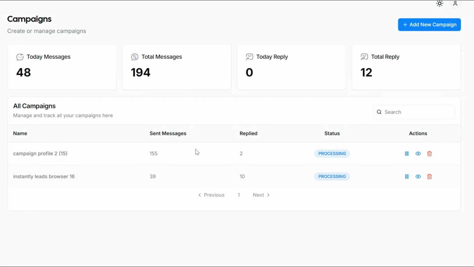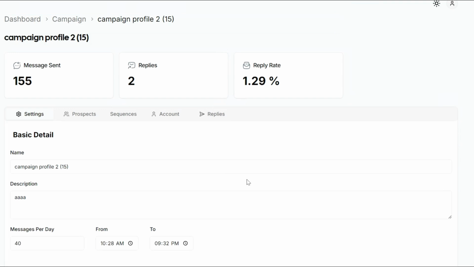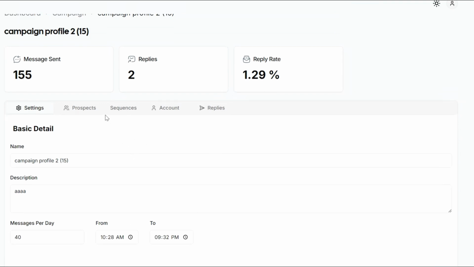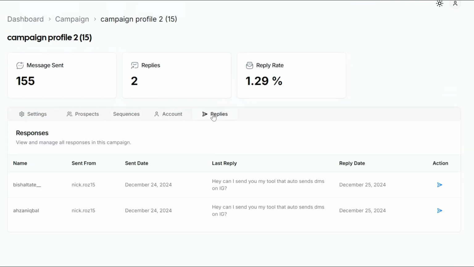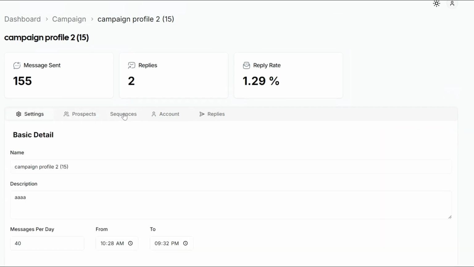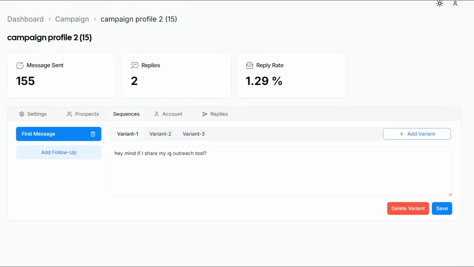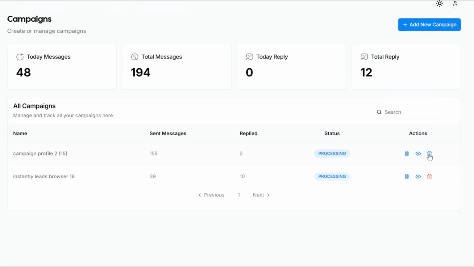I already have 2 campaigns running. It's sending messages, replies, processing. This button here pauses campaigns. So if you need to pause a campaign, it's easy as that, just one click. If you need to go in and check out the campaign and change some of the settings, you can do that with the little eye symbol. It gives you a bunch of different tabs here that you can use to change things up if you have to change messages and such. You can also delete campaigns, but we won't be doing that because you're going to leave them running.